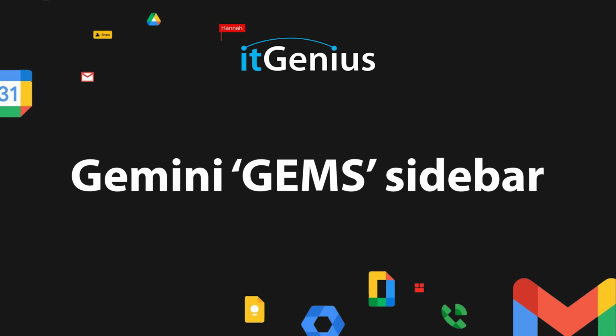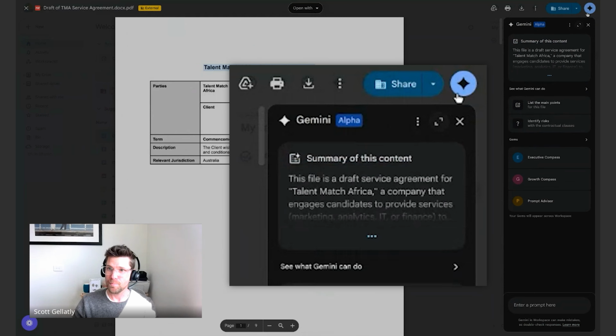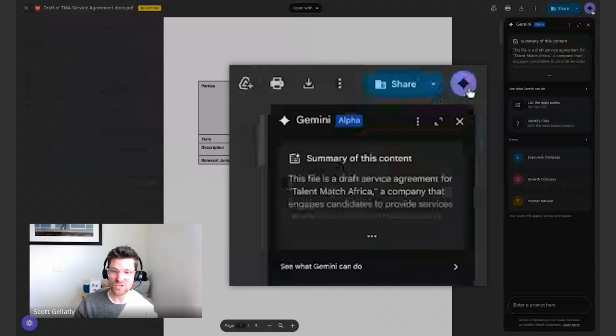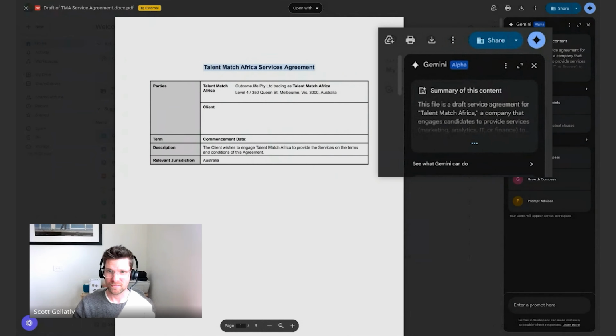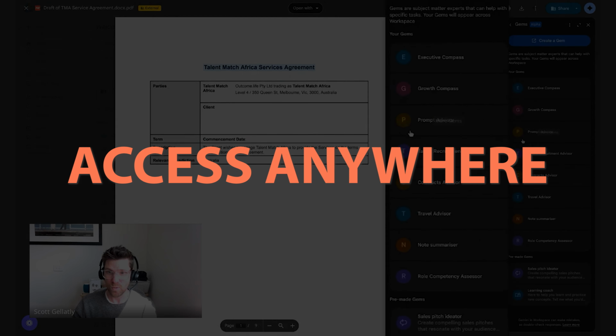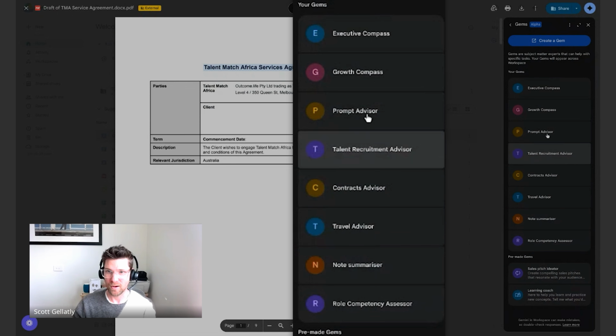The thing that I love about gems is you don't just use them in Gemini. They appear in this little panel, and you can see up the right, this is the little Gemini symbol up here in the right. This is all through Google Workspace. And that gives us access to our gems wherever we go. I've got the whole deck.